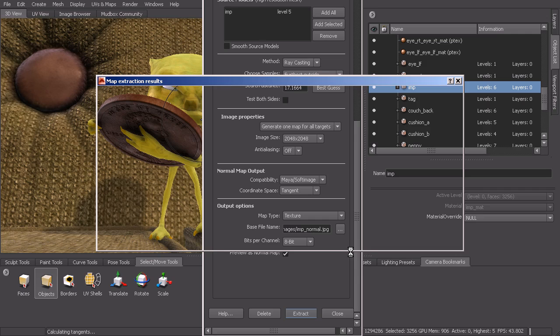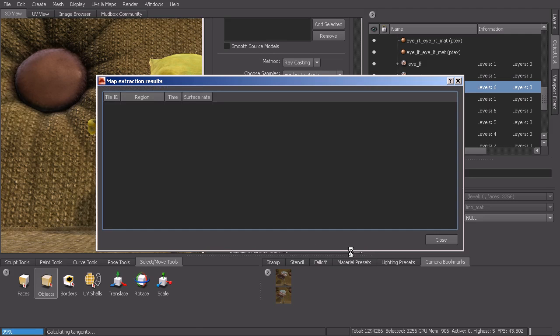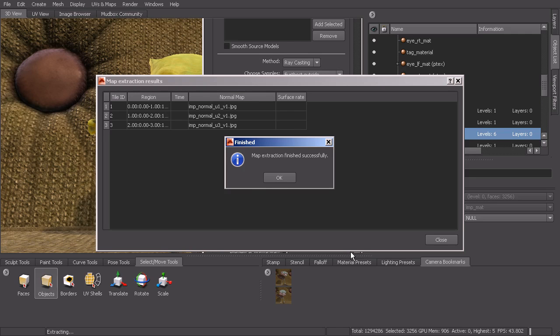You're going to have a results box that comes up and tells you what it has done, what it has extracted, the maps that it's created. You can do multiple maps at the same time if you want to. You could create a normal map, or displacement map, or vector displacement even if you want to.